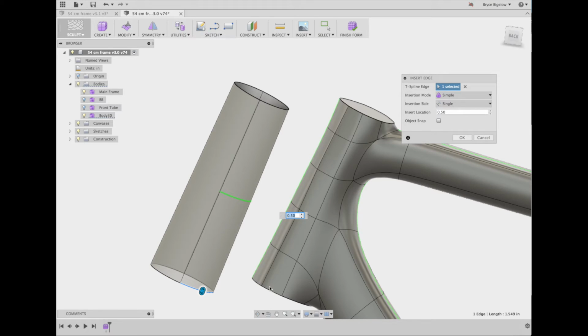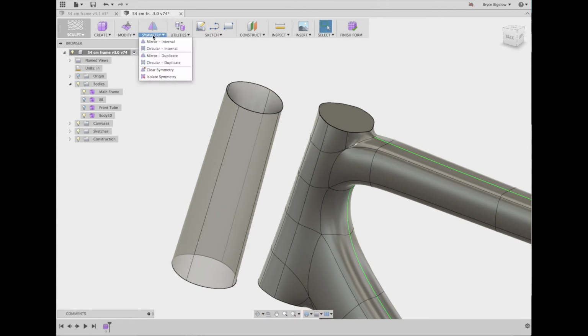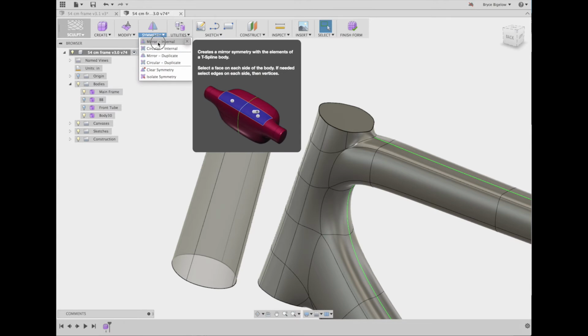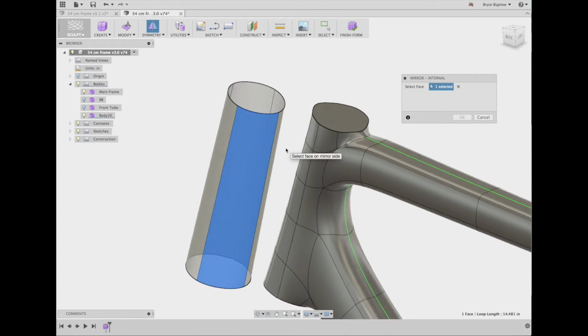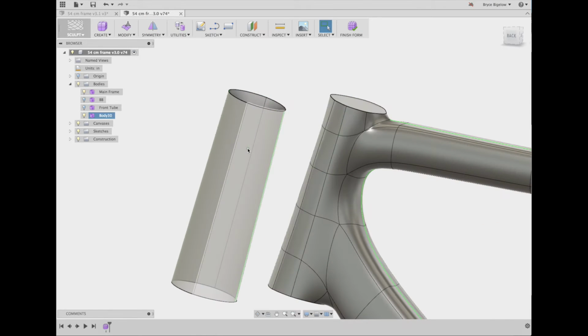I have, let's see, 1, 2, 3, 4, 5 edges total. So 1/5 line would go there. Oh, one thing I forgot to do is I also did a symmetry. I like to utilize symmetry as much as possible. I did that face, and that face, and that made the symmetry. So whatever I do to one side happens to the other.